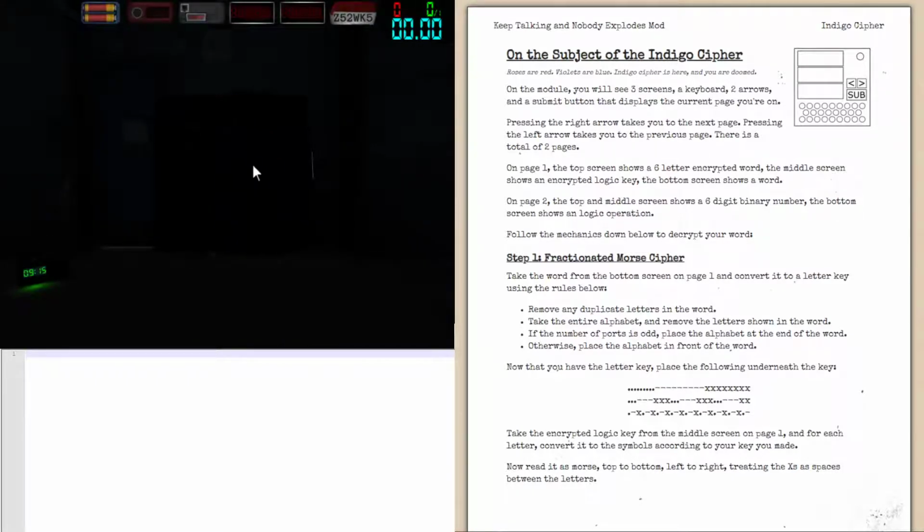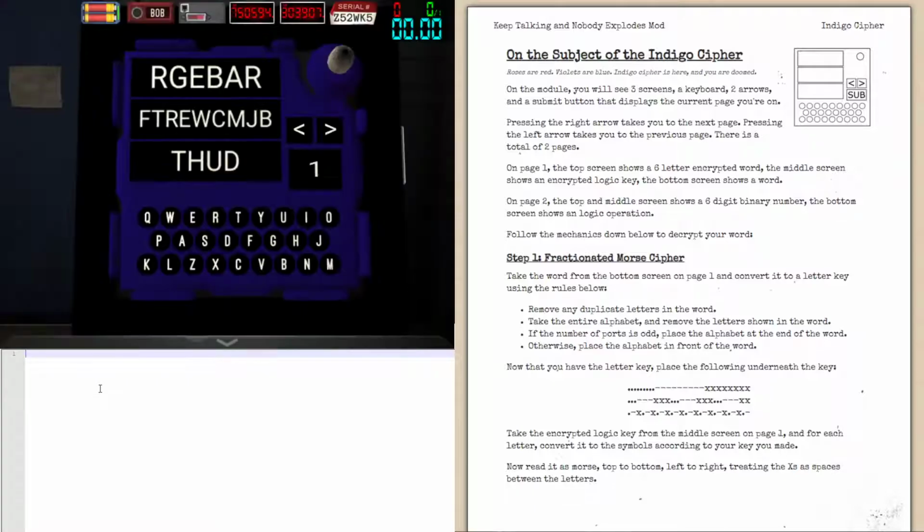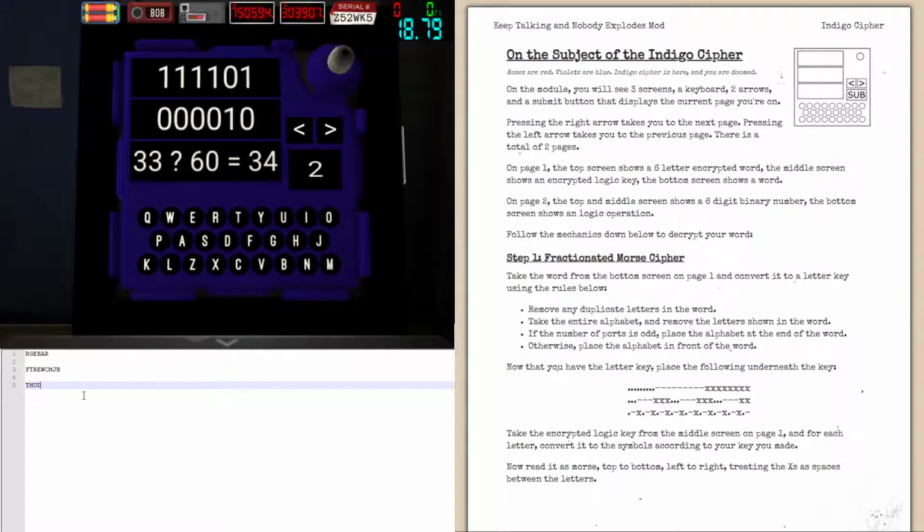So to start off with, I'm just going to grab every screen here. RGEBAR, followed by FTREWCMJB, if I got that right. MJB, okay. Keyword of THUD. And we got SF 11101 and 00010. Oh, 010. We got a key of 33, question mark 60 equals 34. Alright.